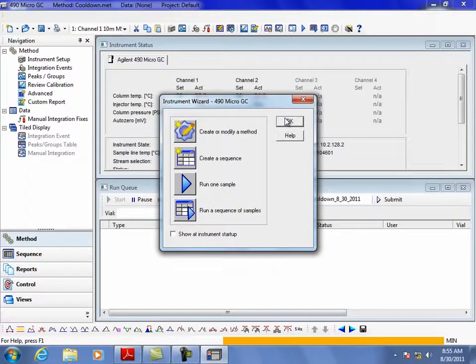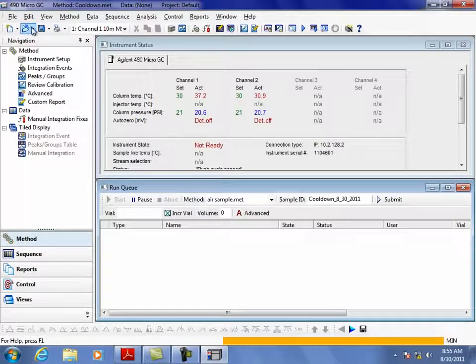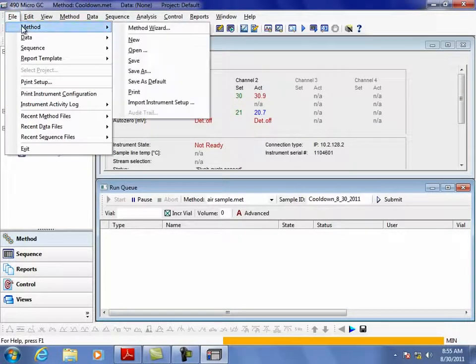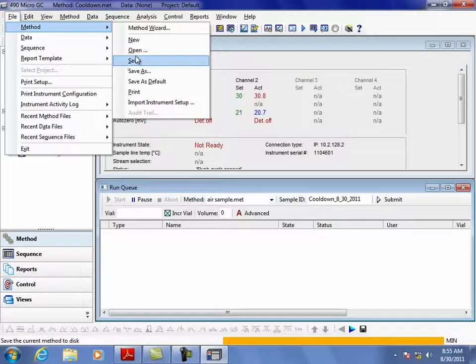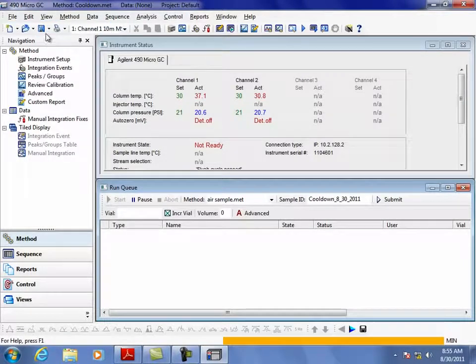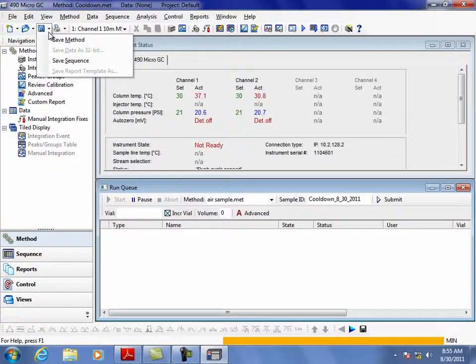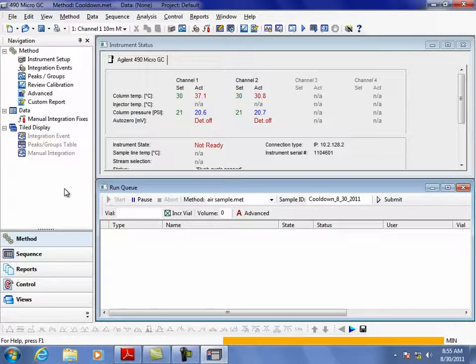This is a wizard for creating a sequence, a wizard for creating a method, doing a single run or running a sequence. But there are 4 or 5 ways to get to everything in the software. One is through the file menu, where you can open up a method. You can open it up in different areas. You can save methods if you go through here. You can save it there, or you can do a pull down on this icon and save it. I have a tendency to mix up the two, so I'll just do it the way I normally would do.